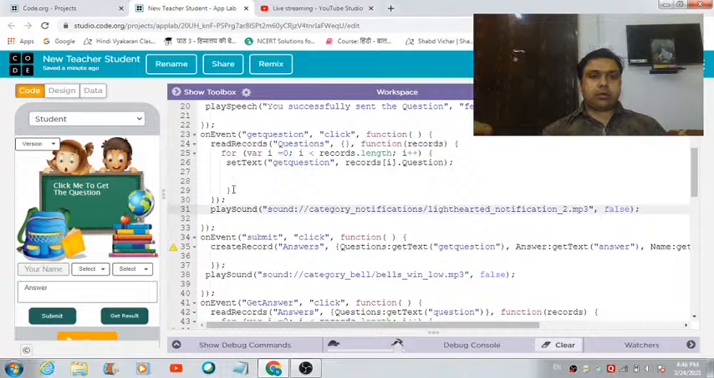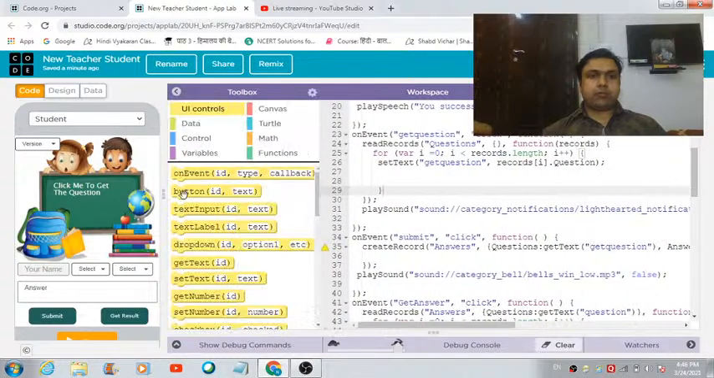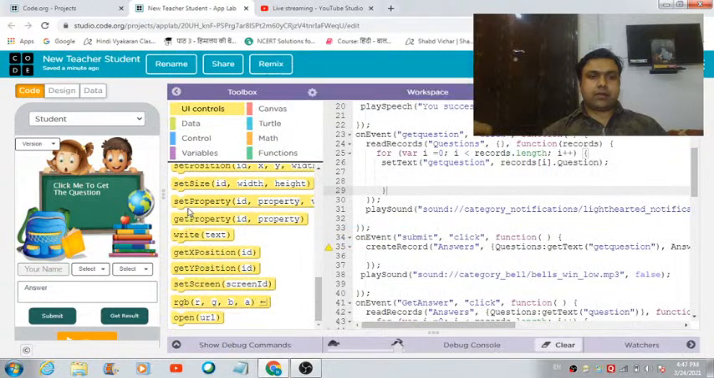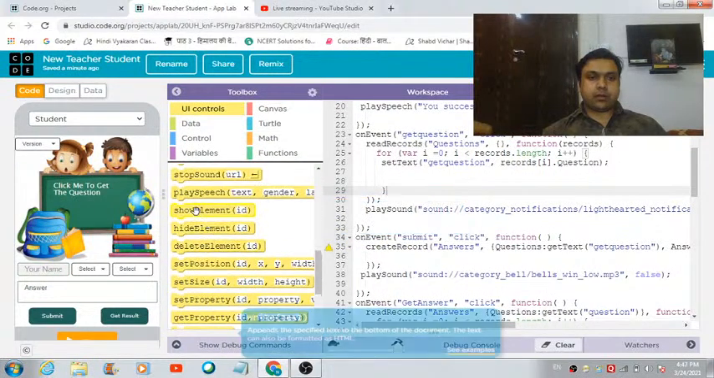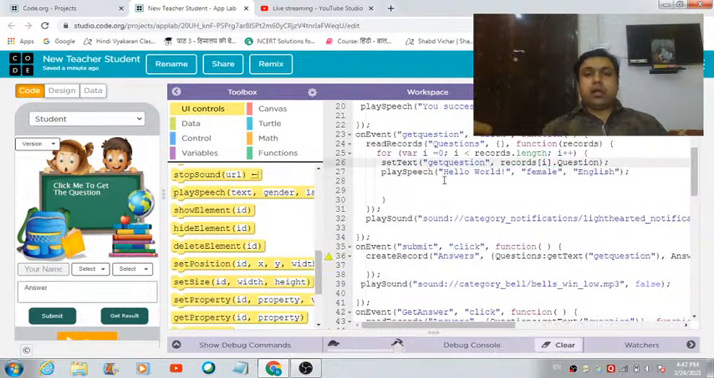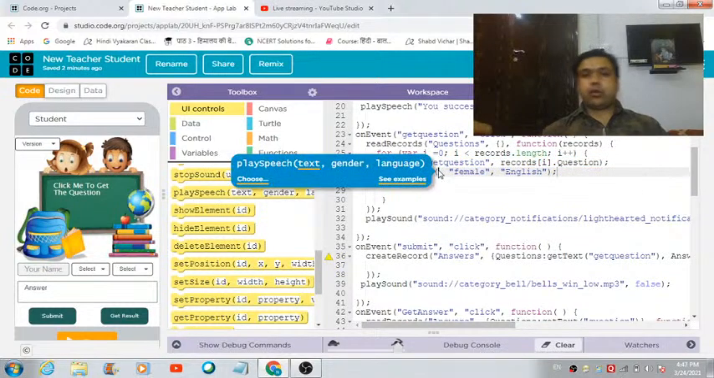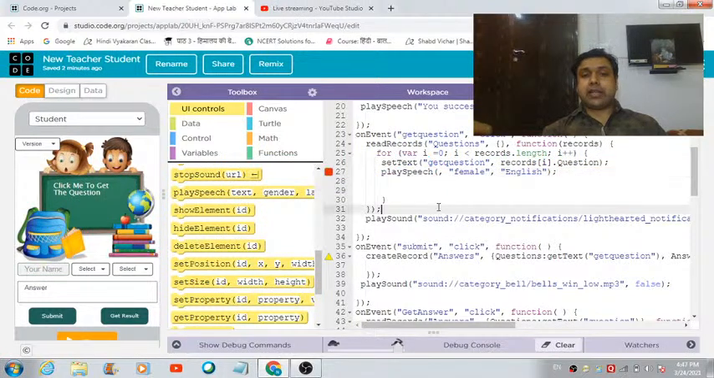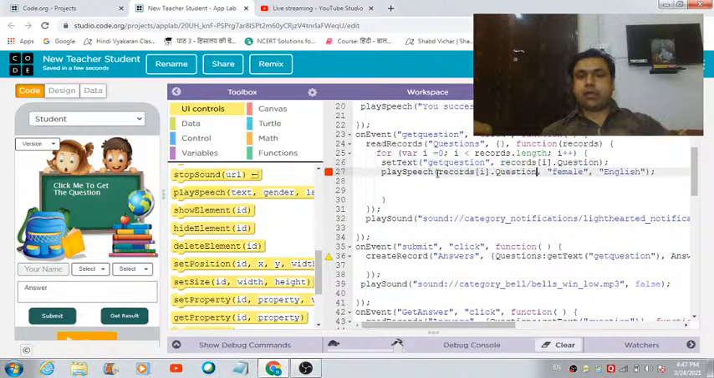Okay, so I'm going to make use of this play speech block. This is the one. Let's place it over here. Now instead of passing a value in between these two double inverted commas, let's fetch the text for this play speech block from this label box. Or else we can just copy this code from here, which is helping us fetch the question from that questions named table, and place it over here.